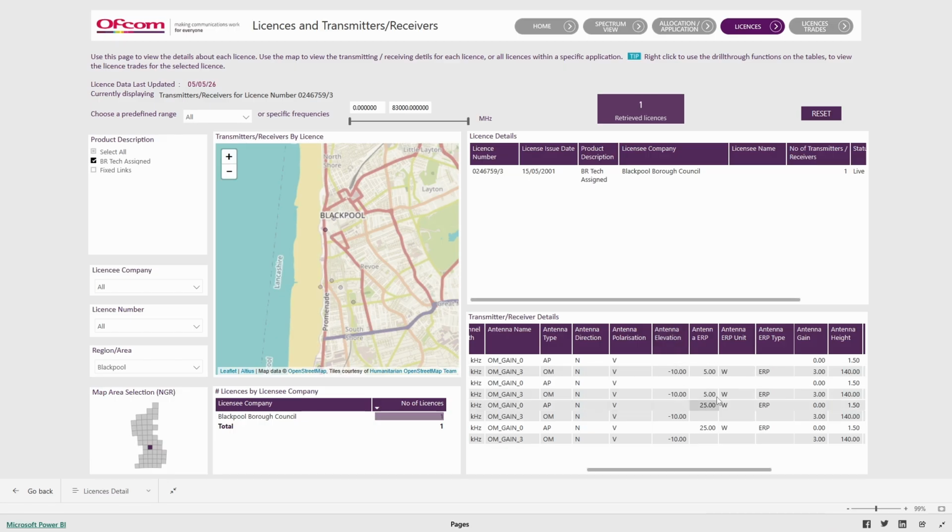And then they say the power, again, 5. Well, I assume the power is correct, because your power is your power, and you can't go above a certain power without basically getting some more licenses from Ofcom. And then you've got this other field, antenna height and whatever, 140.